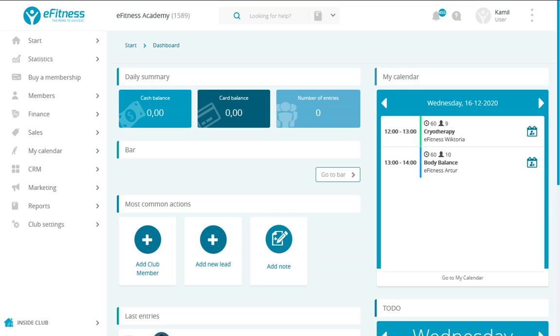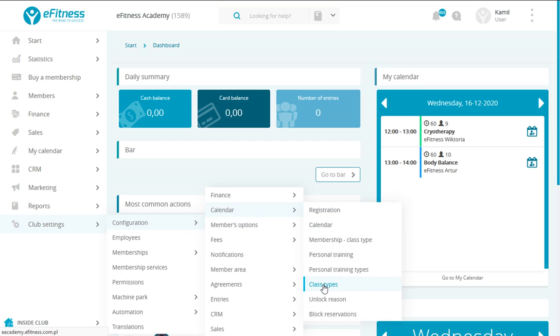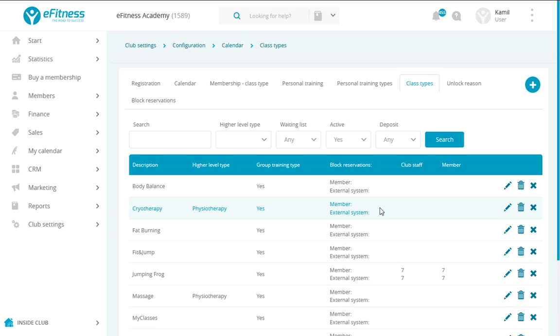To do so, go to the club settings, calendar, class types tab. In here, you will see all class types defined so far. By using the pencil icon, you can edit them. To add a new one, click the plus icon at the top right hand corner.